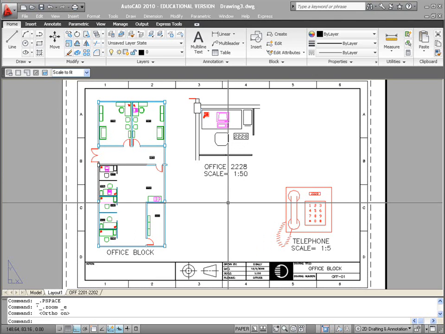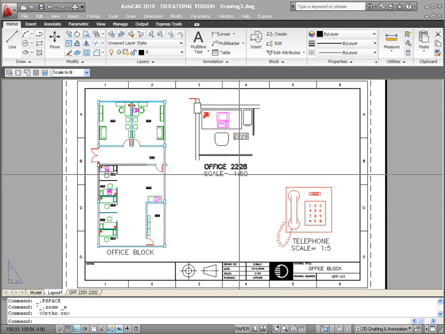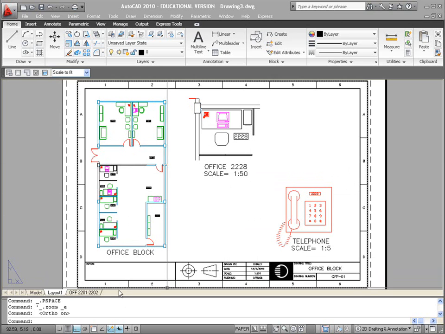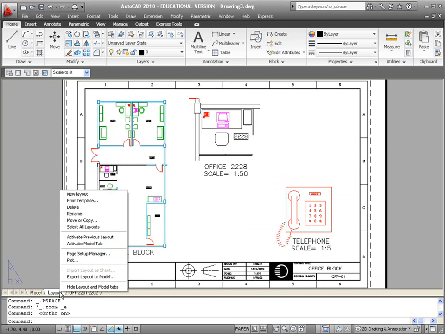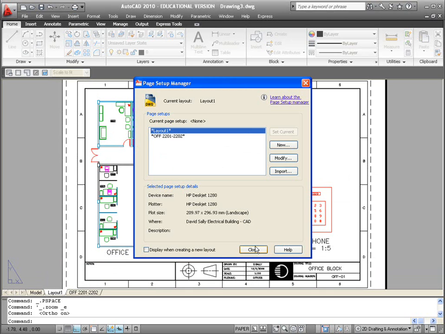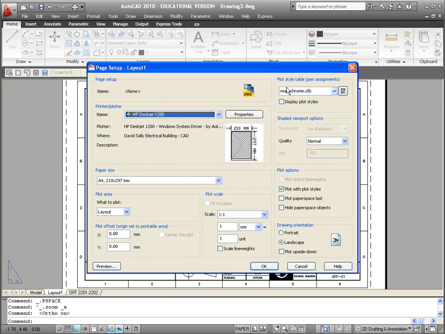Okay, the last little thing I want to talk about in plotting out a drawing is plot style tables. So I right click here and again go into my page setup manager and click on modify. You can see we've got a plot style table here called monochrome, which we just let be picked as the default. We never really spoke about it. Let's have a little talk about this now.